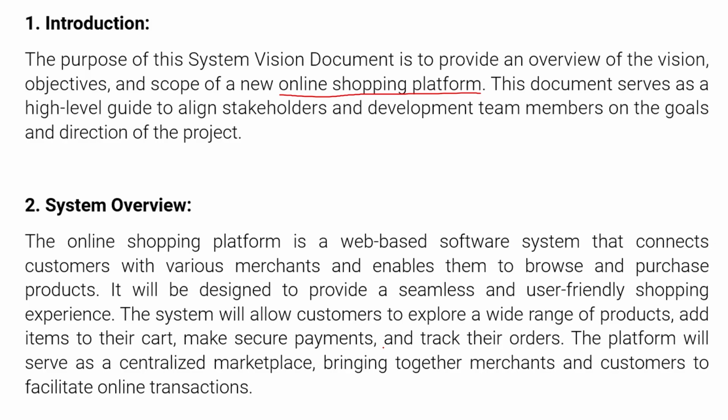So we have a few things here. First, we have the online shopping platform that is quite clear, and we have the customer and many merchants. So we can establish that we are not going to sell things. We're going to be a marketplace, like Lazada or Shopee, right? And then what we're going to do is, the customer can add products to carts, make payments, and so on, right?